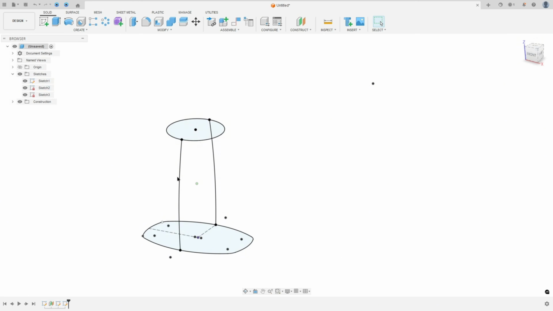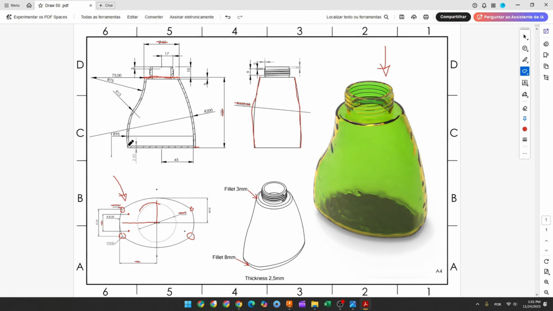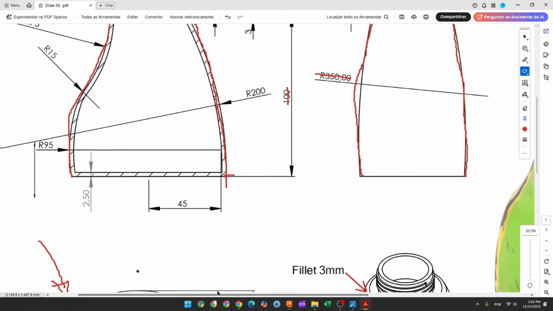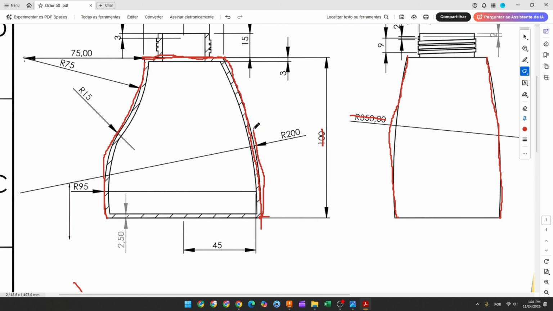These two profile and these two rails here. Now we'll make this rail here, okay, in the front plane. So the first that we'll make, we'll create this one with 200 millimeters.